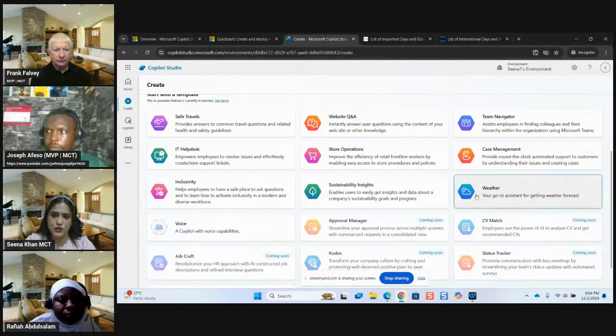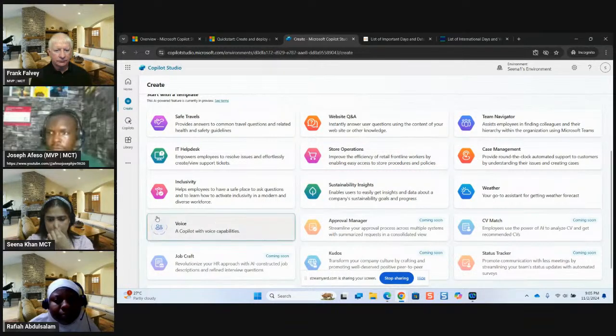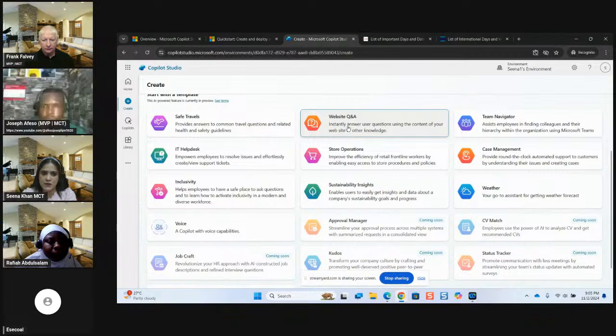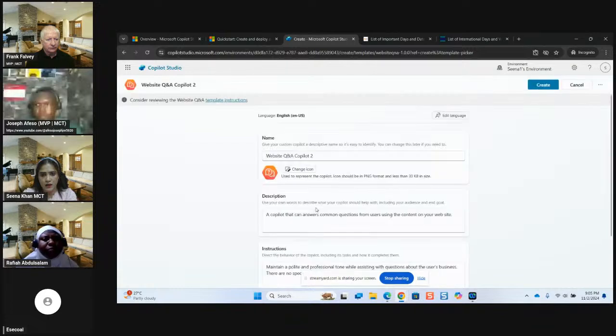I'm going to use a particular template with which we can get information from different websites. Here the first one is just about safe travels. It provides answers to common travel questions and related health and safety guidelines. There are so many, you can see. I'm going to take the second template, which is named website Q&A. So I'm selecting this.